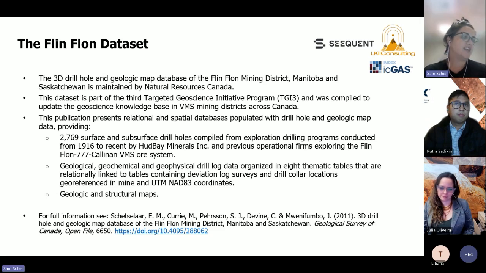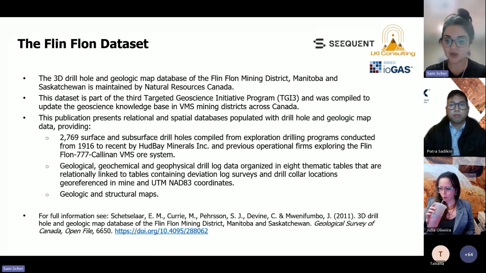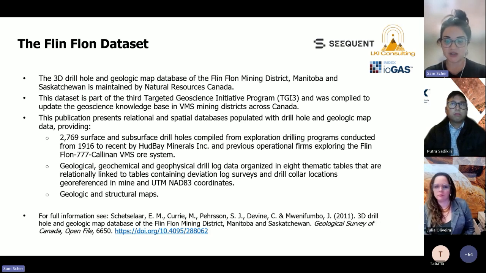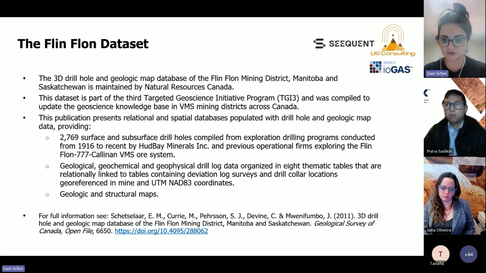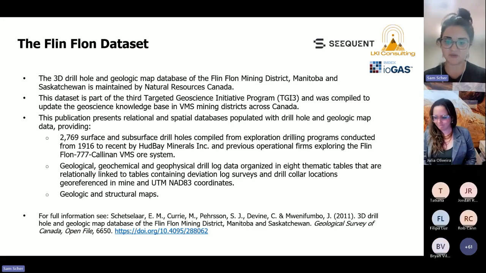The Flin Flon data set. I'm not going to spend too much time on this, but it's a VMS deposit up in Manitoba in Canada. This is a publicly available data set that's been provided to us by the Geological Survey of Canada. I think that's really special and a great way to highlight your own capabilities and also practice different things. It's available to anybody. If you can't find it, just Google it online, send me a message, and I'm happy to give you the link to it.